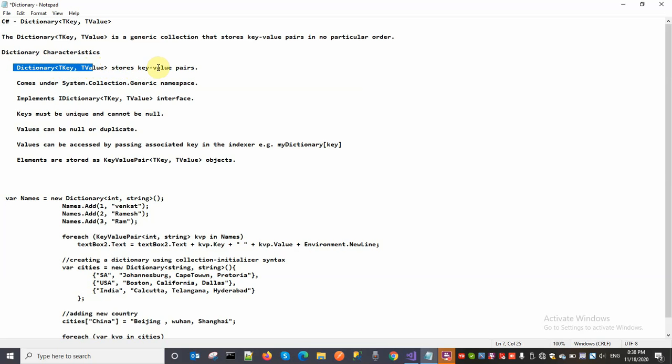It stores key value pairs, and you should use the System.Collections.Generic namespace. It implements IDictionary<TKey, TValue>. These are the data types. Here TKey is supposed to be unique and cannot be null, and TValue can be either null or duplicate. There is no problem with that.